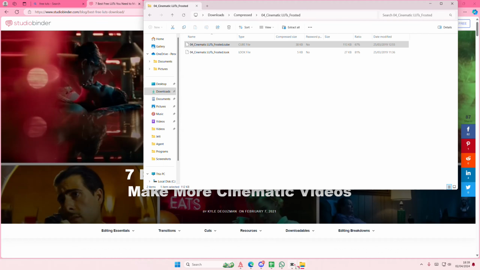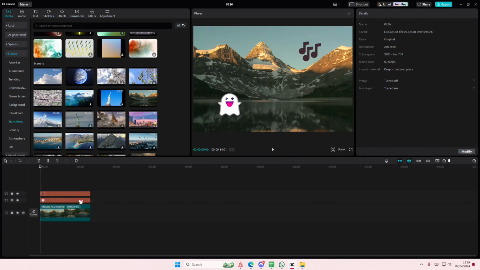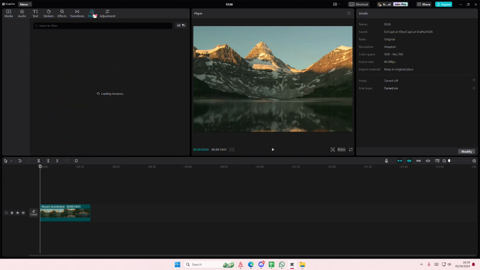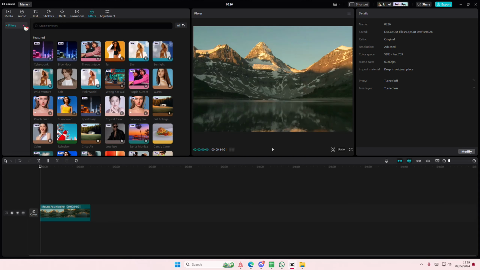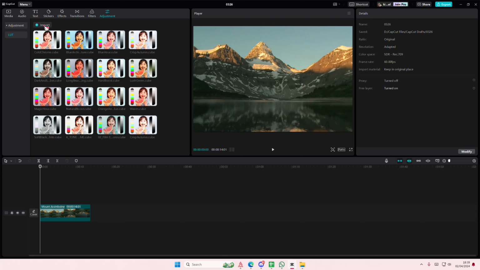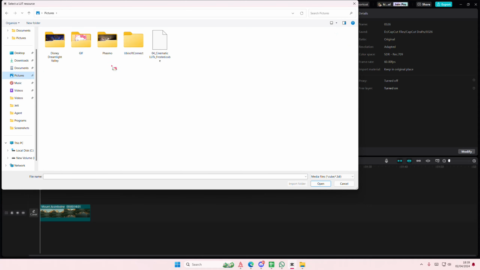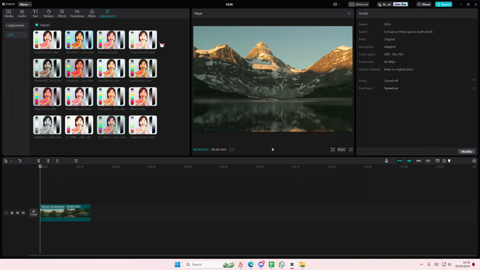Okay, once you're done, you're going to go to CapCut PC. I'm just going to delete this. Go to the filters section. Actually, go to adjustments. Then go to LUT, select import, and you're going to basically go to the folder that has your LUT, which is this one. Just select it and just add it on top of your videos.